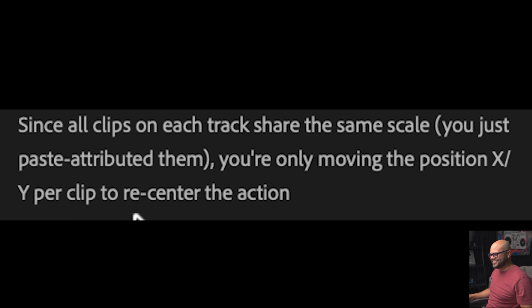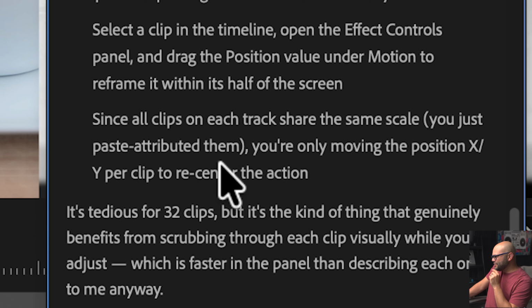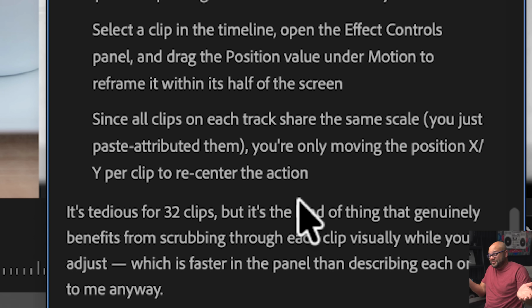Okay, that's a little scary. Yeah, no, it's exactly like, look, it's like the AI knows that I know everything about how to do this faster, but it's like, dude, just do it yourself. Why don't you? Since all clips on each track share the same scale, you just paste attributes to them. Like, you did it. Why do you want me to do it? Like you already know what you're doing. You're only moving the position XY per clip to recenter the action.